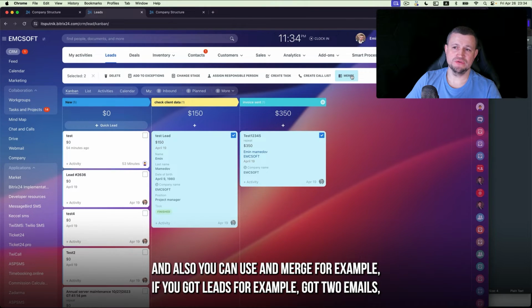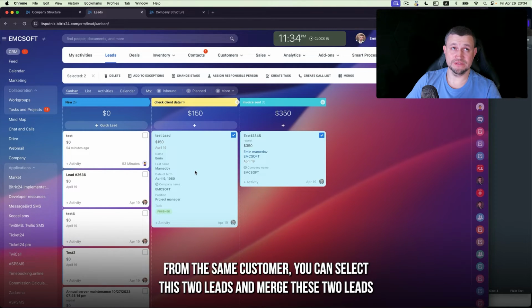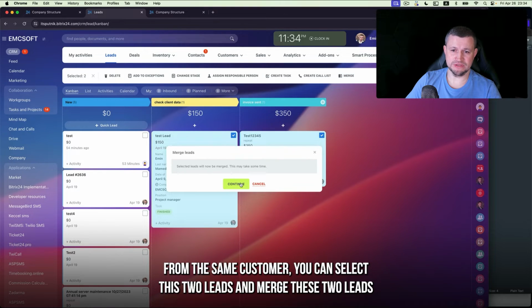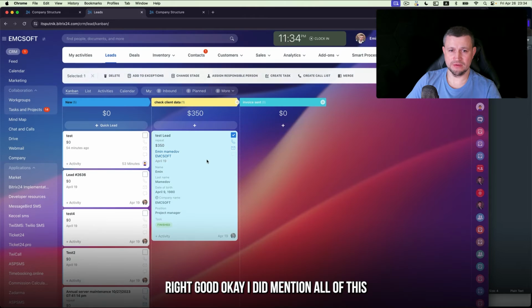And also you can use a merge. For example, if you got leads, for example, got 2 emails from the same customer, you can just select these 2 leads and merge these 2 leads, okay, in one. Right, good. Okay, I did mention all of this.